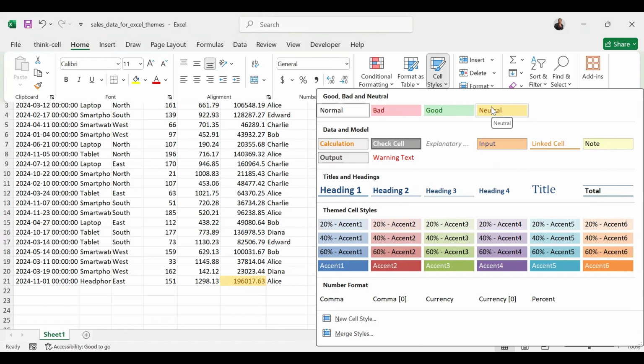Then for data and model, it is still the same. So we can see the differences as we hover over each of them. Same goes for heading. You can see it has increased in size, and even title and total.